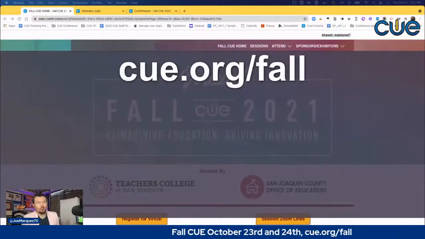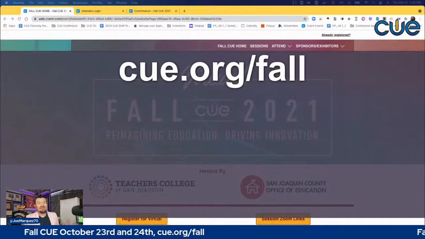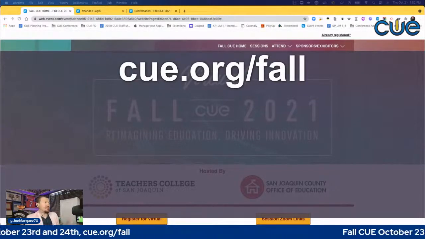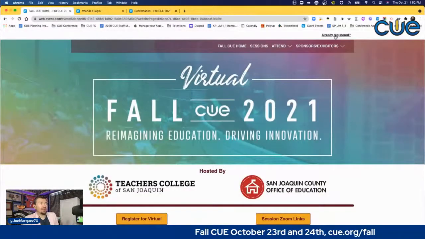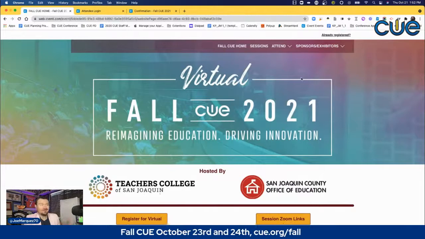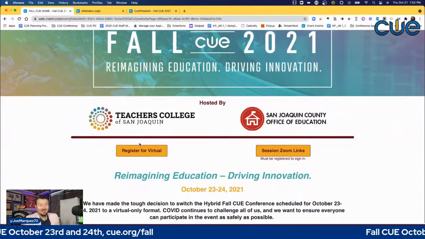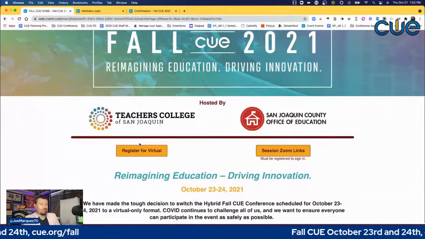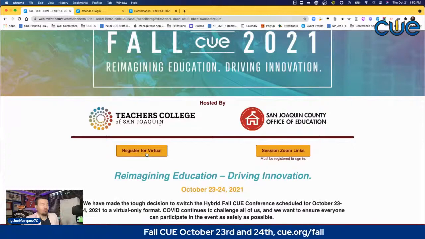So the very first thing that you would need to do is go to q.org/fall. That is the conference landing page. Once you are there, you are going to select already registered. Now, if you are not already registered, you can still register because it's virtual. You don't have to worry about travel. You don't have to worry about a hotel room. You can select register for virtual right now.